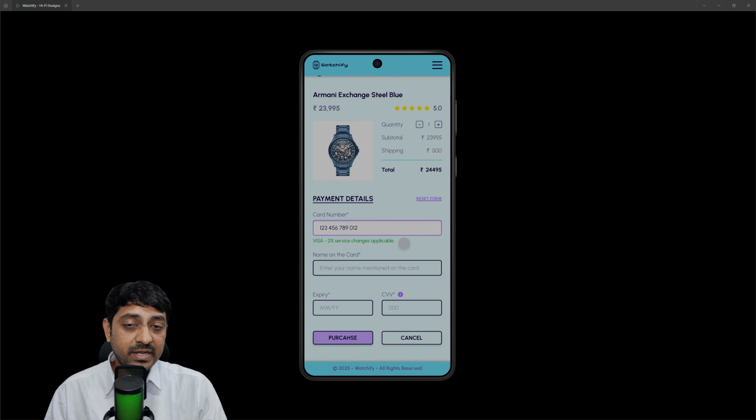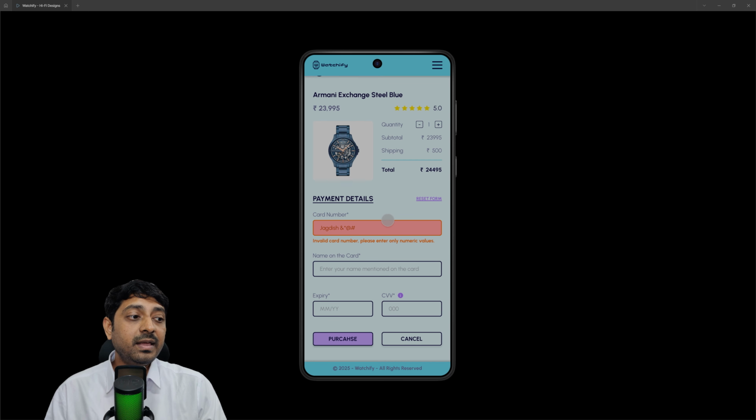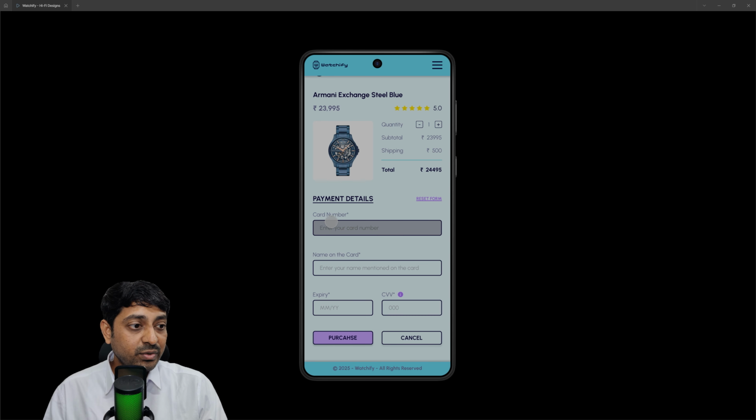Now, if the user is inputting any invalid value, let me click on this again. Suppose instead of a card number, the user is inputting some textual value or some special character, then it will show the error state and give the respective message like invalid card number, please enter only numeric values. And in the same way, if you click on this again, it will show you the disabled state, so how a disabled state of this form element will look. In this case, the disabled state is not that useful, but again, as a UI designer, it's our responsibility to provide all the UI states. Let me click on this again and it will go to the default state.